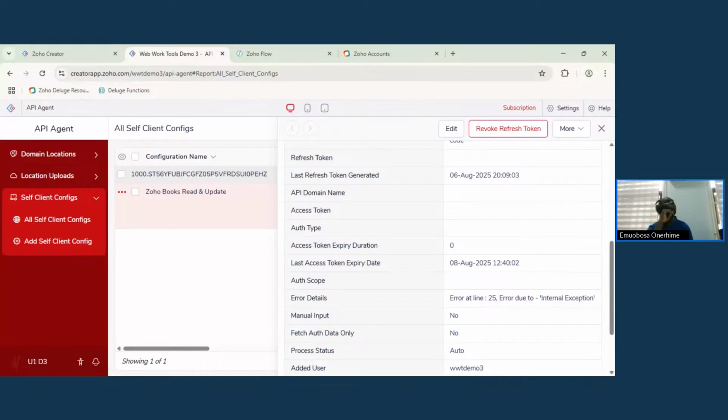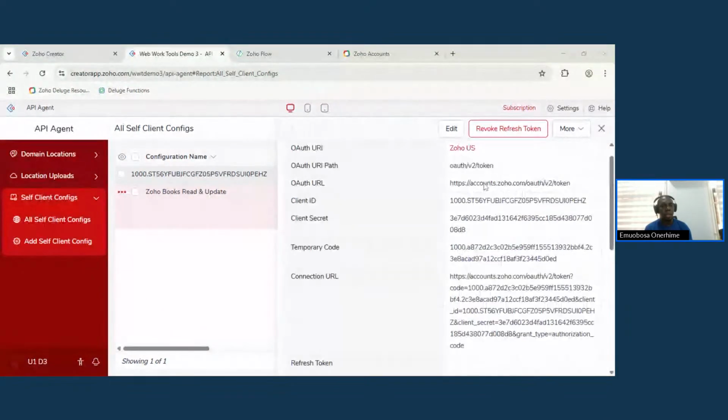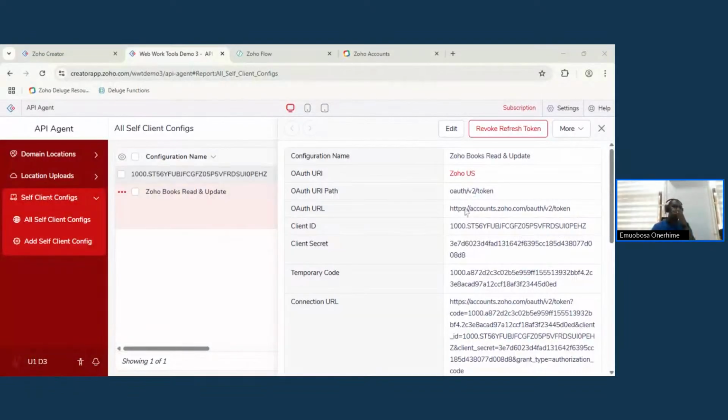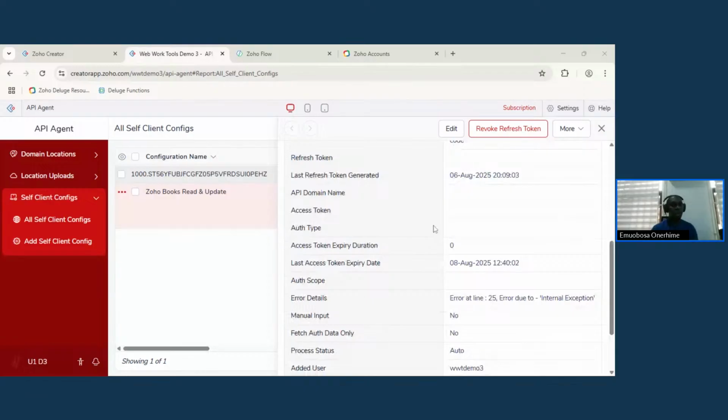So what we might do, maybe in a later update of API agent, is to try to bring out more details and reasons. But of course, from this, you just know that it's because the code, the client secret, client ID, or the temporary code are not correct. One of the following is not correct. That's why you can't even get a refresh token or get an access token generated again.